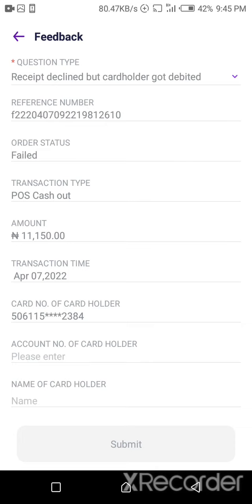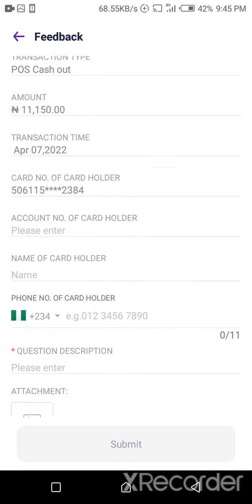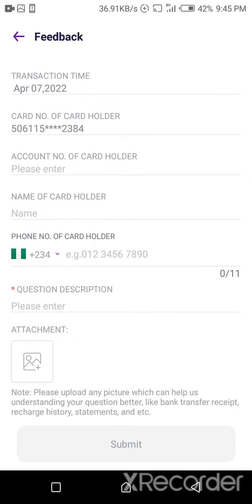Transaction type, they don't fill them for you, which is POS cash out. Amount, they don't fill them for you. Transaction time, they don't fill them for you. Card number of card holder, that is your customer card number, they don't fill them for you automatically. So what you need to fill by yourself now, that is your customer account number. You put your customer real name, that is the name when they answer for bank. If you see the name on the ATM card, some ATM card, you see the name there, you just put the name. Another one, phone number, your customer phone number that links with that bank.